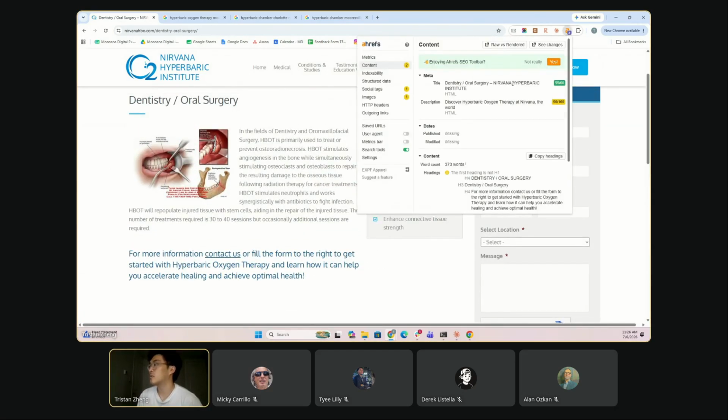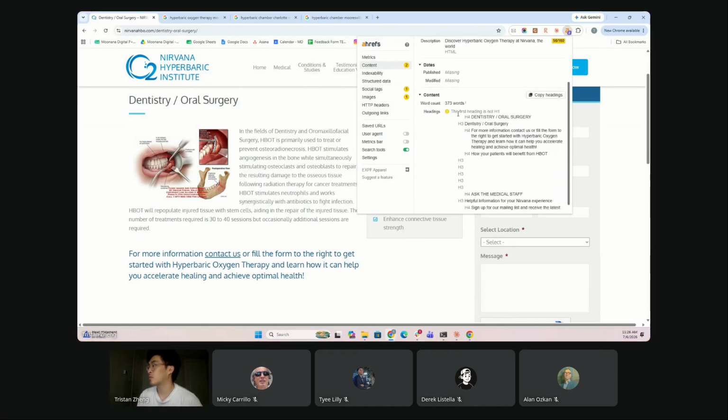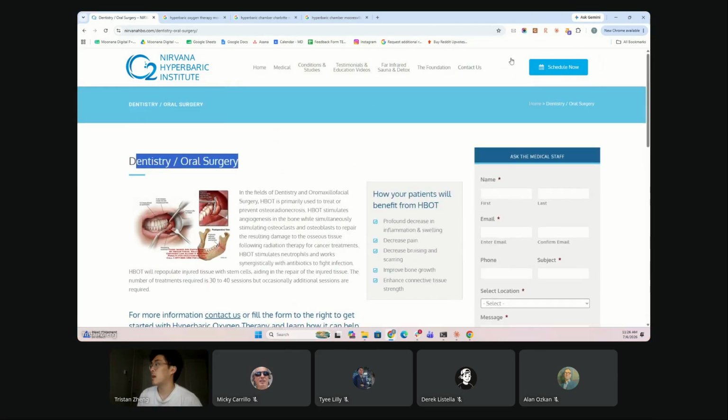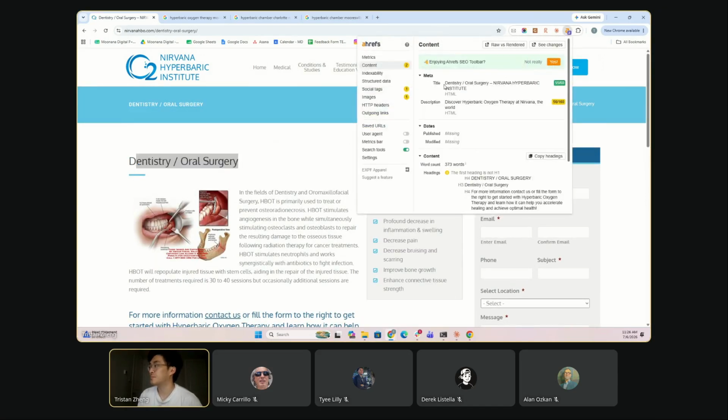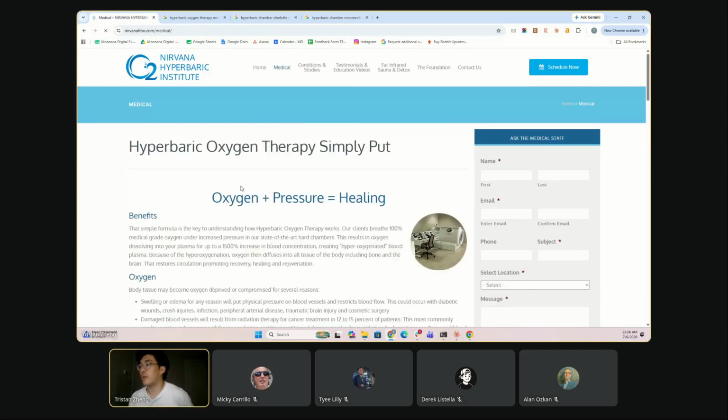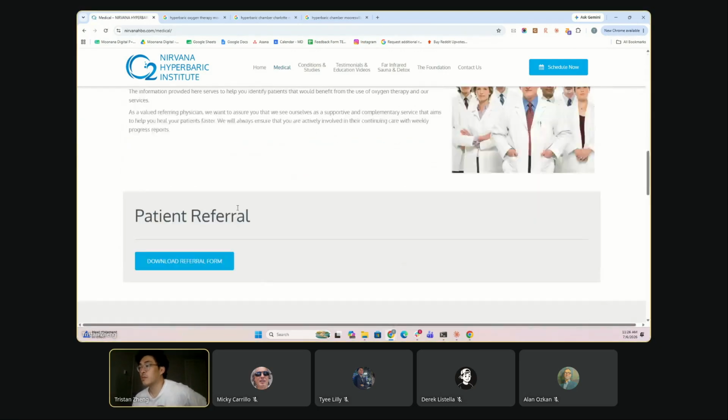If we look at this page, there's only 400 words, and this is not even an H1 tag. This is an H4 tag. So this would get switched to an H1 tag. And then also the page title would get switched to hyperbaric oxygen therapy services for dentistry / oral surgery procedures, right? And so I would apply that across all of the different medical use cases down here.